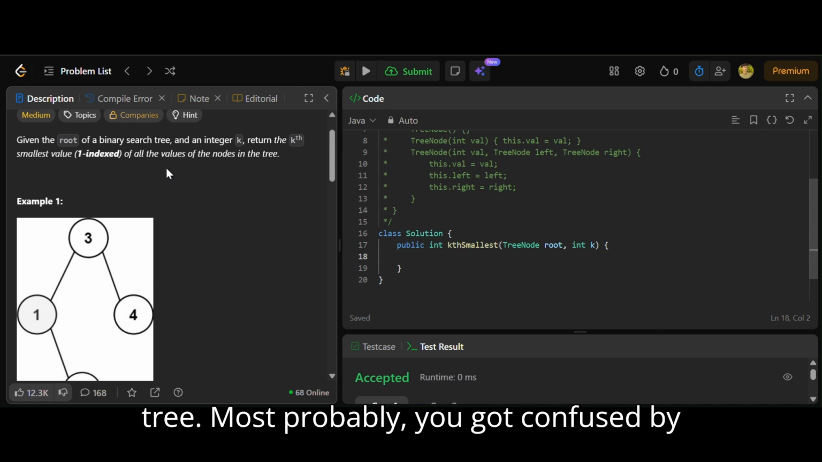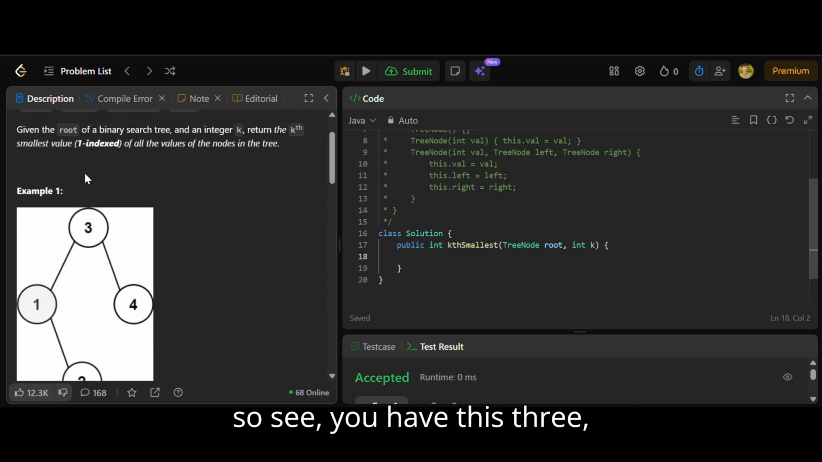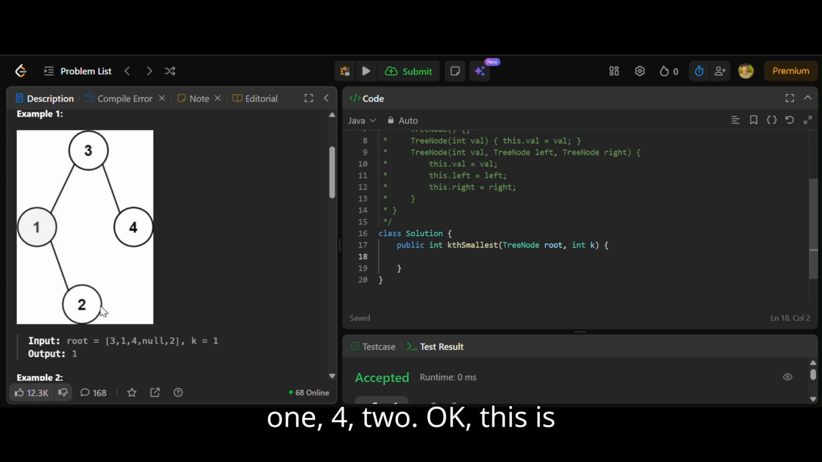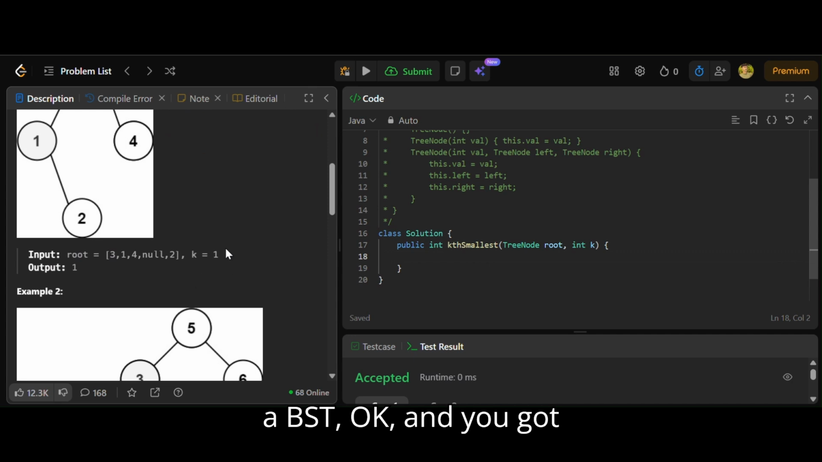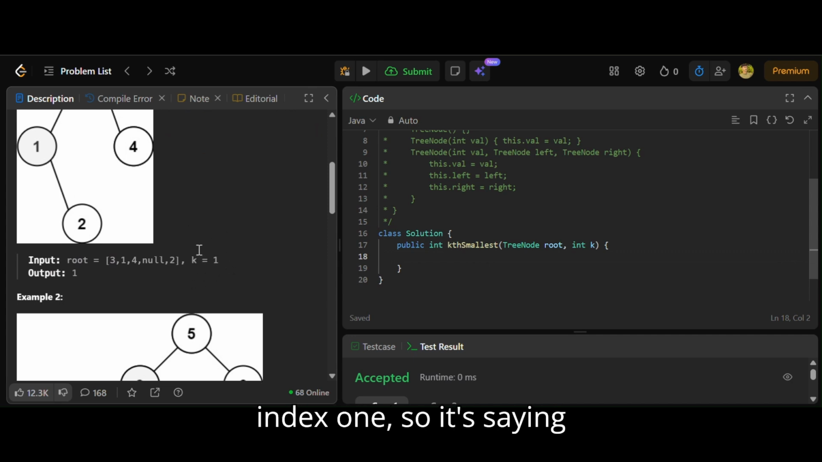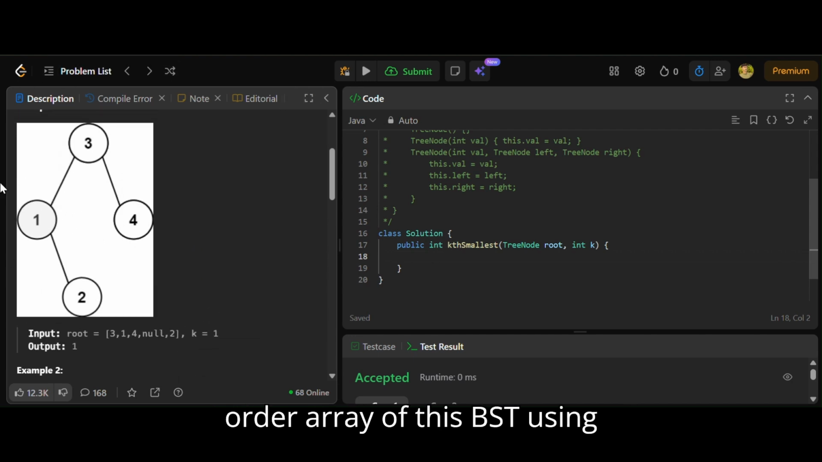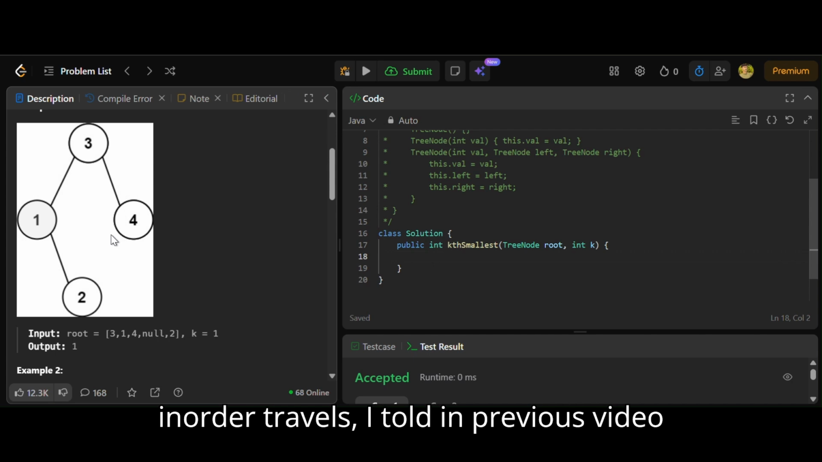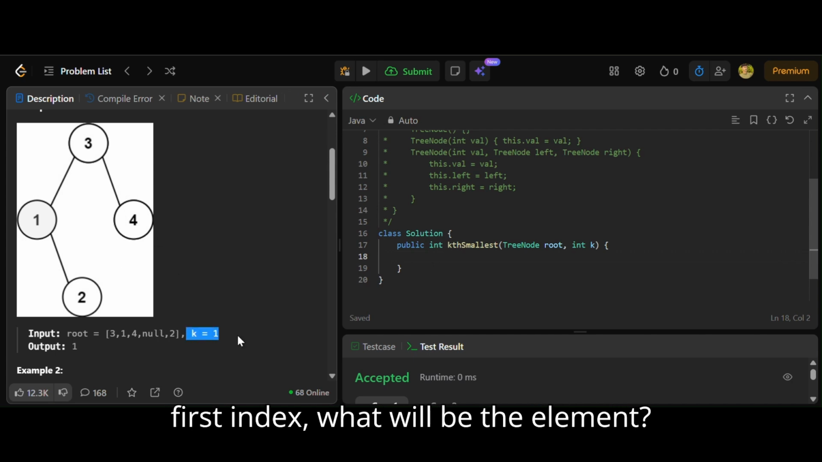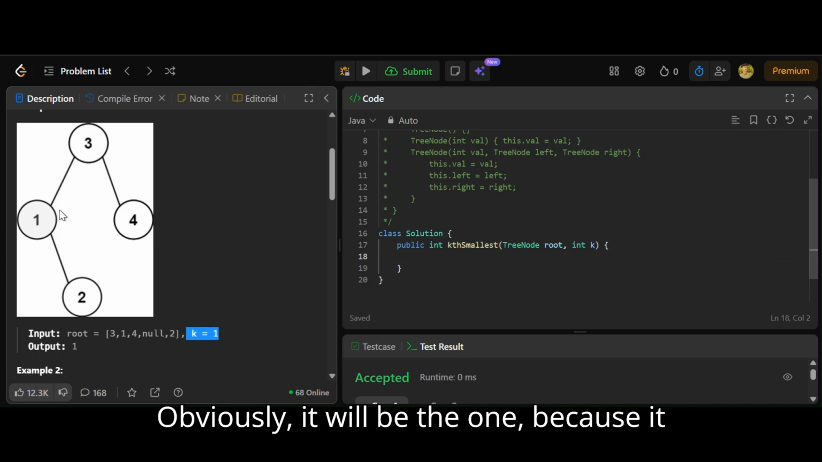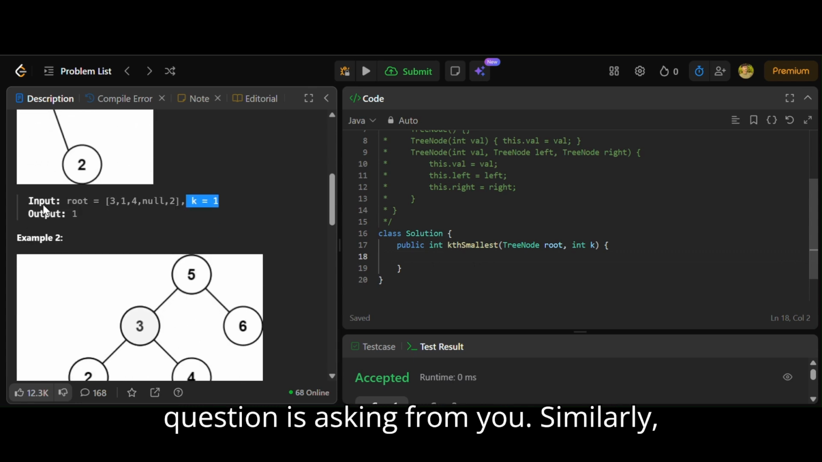Most probably you got confused by the question, but what the question is saying is, see, you have this tree 3, 1, 4, 2. Okay, this is a BST, and you got index 1. So it's saying one indexed. So if you create an ascending order array of this BST using in order traversal, as I told in the previous video also, and you look at the first index, what will be the element? Obviously, it will be the 1 because it is a one indexed array. That's what the question is asking from you.